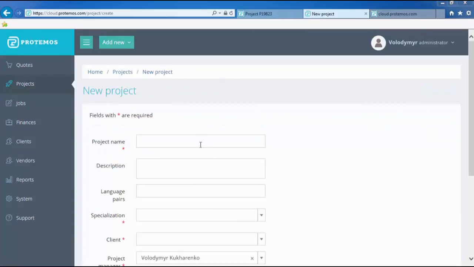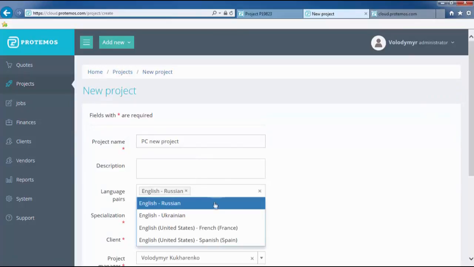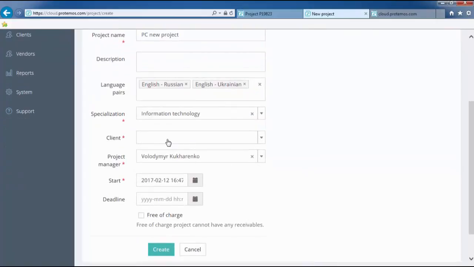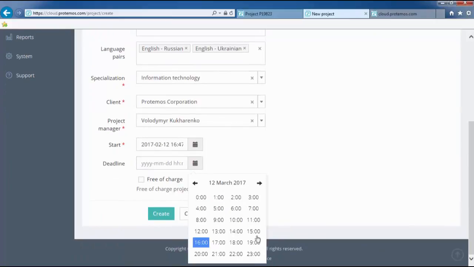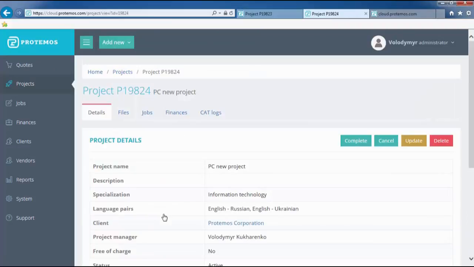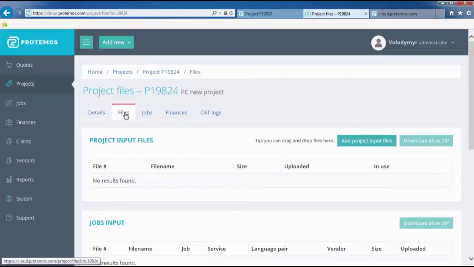We create a new project in the system and enter general information such as name, languages, specialization, client, indicate the deadline, and that's it, the project has been created. Now we can book the resources and prepare the files. We go to the Files tab and upload handoff package from the client.